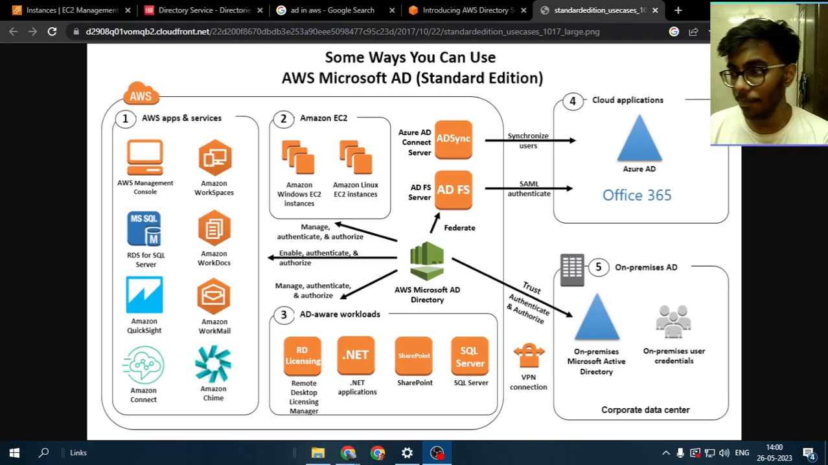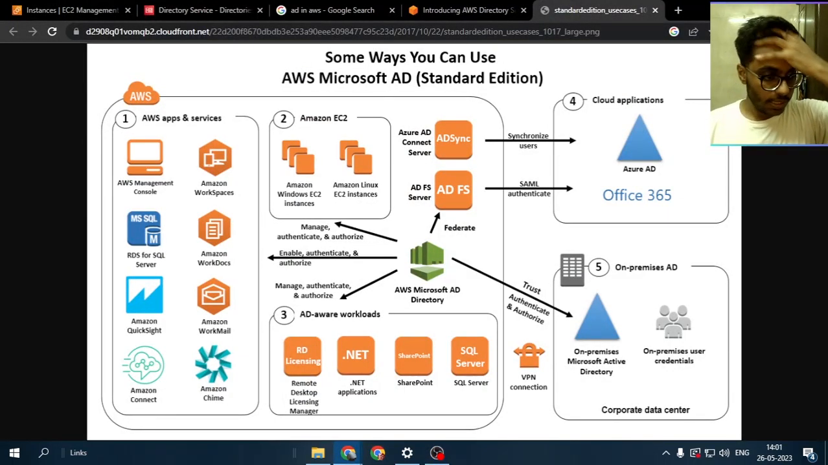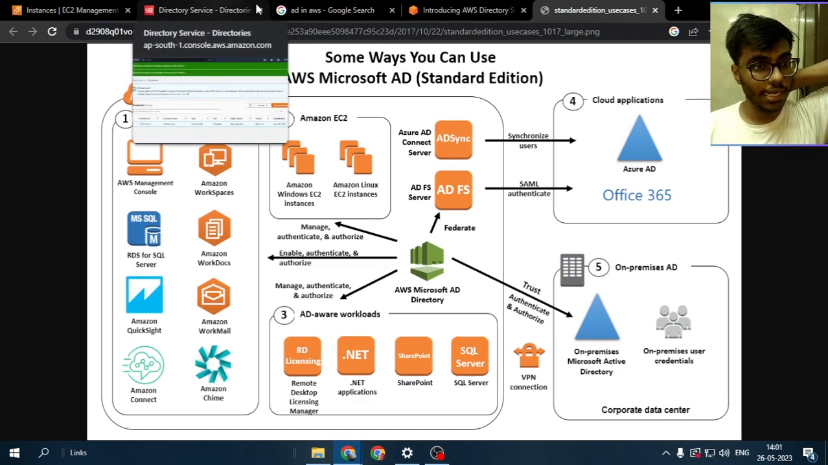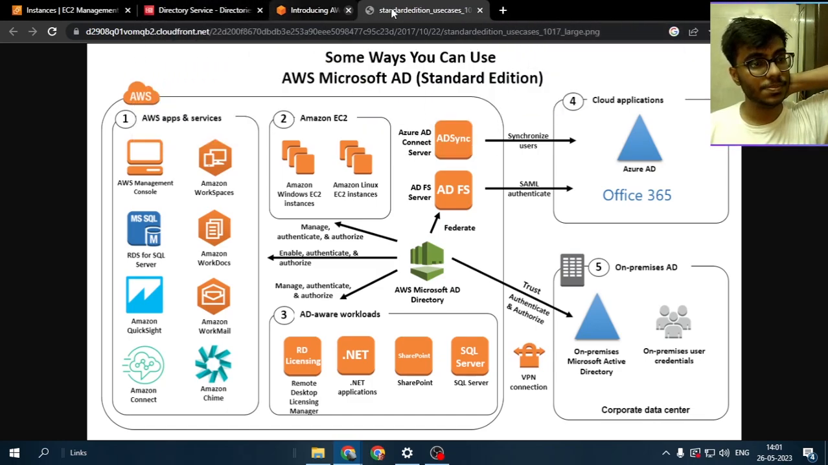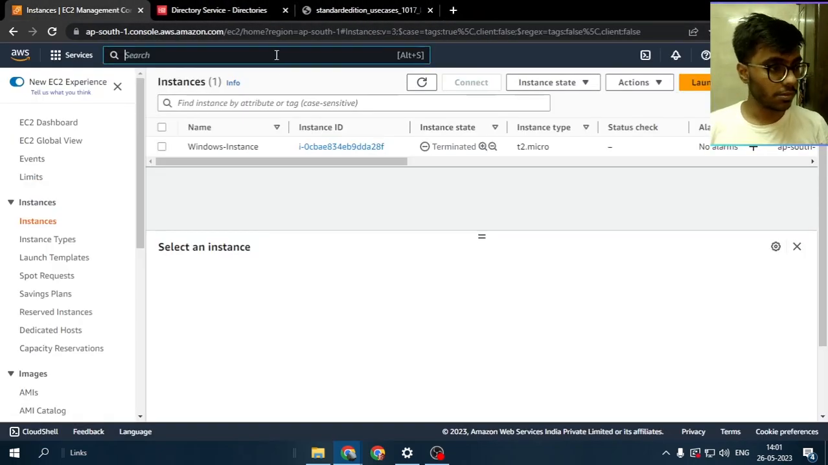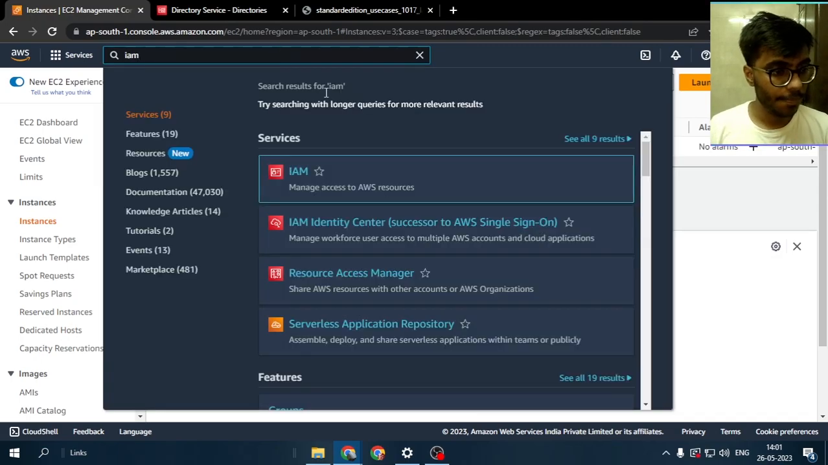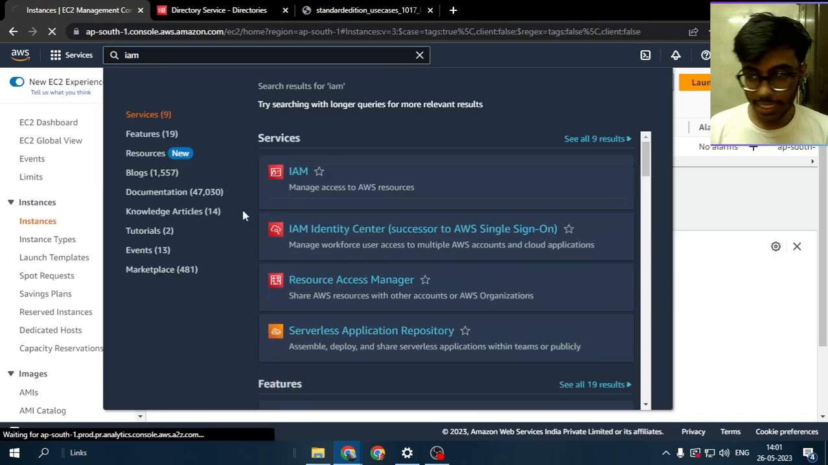Now, there are a couple of things you need to do. First of all, you need to create an IAM user, which gives the AD instance the permission. So let me quickly go to IAM and let's go to roles. Let's create a new role.